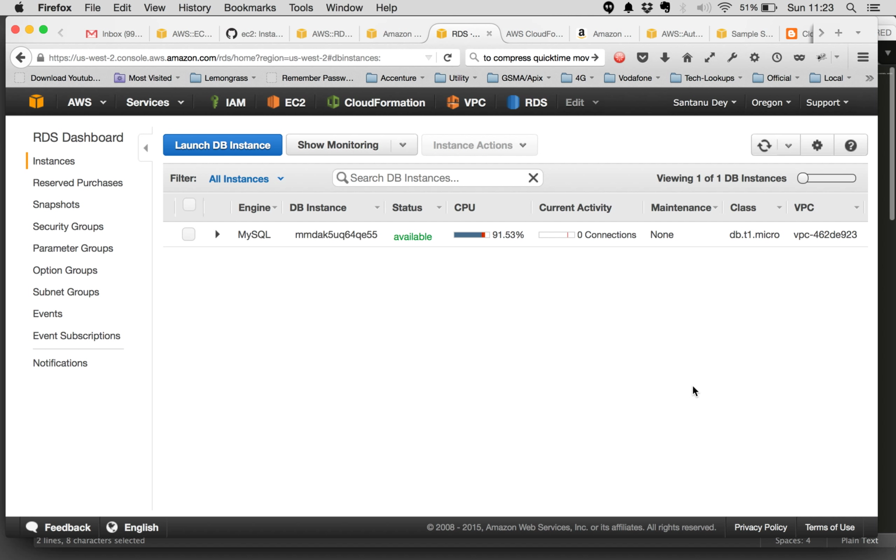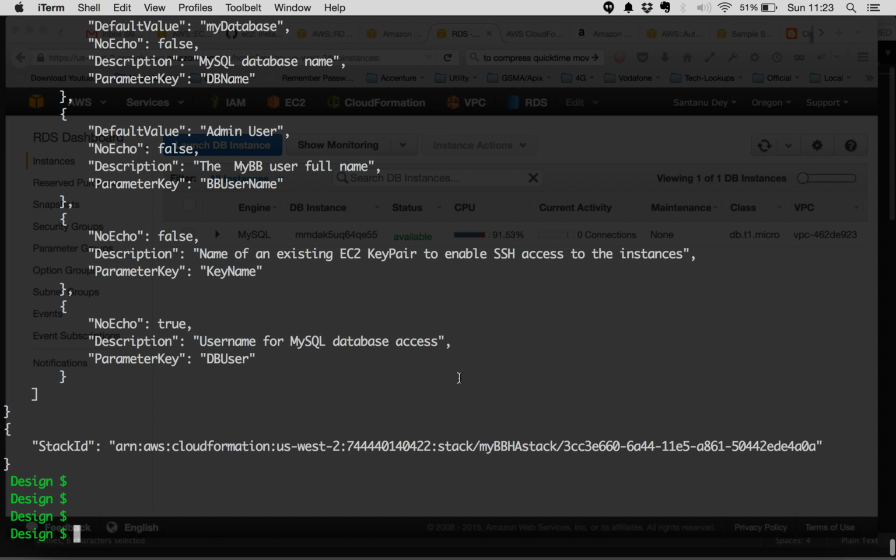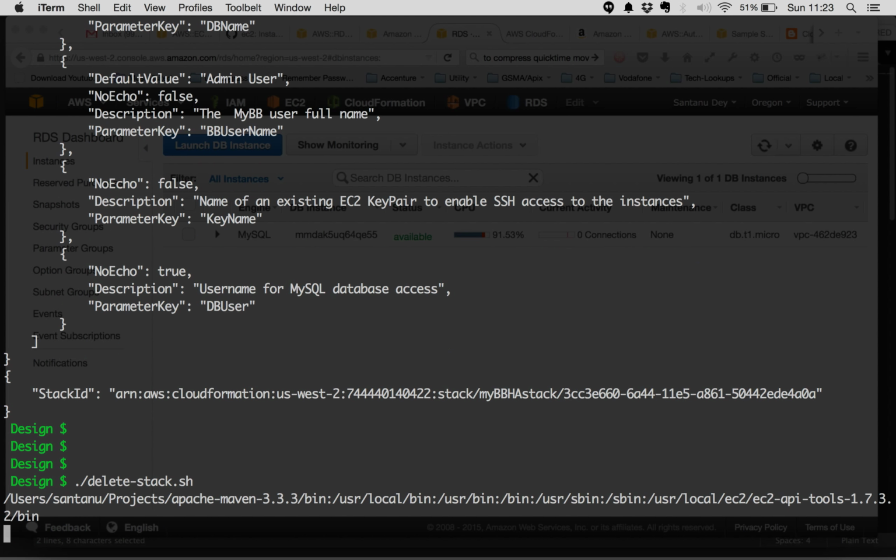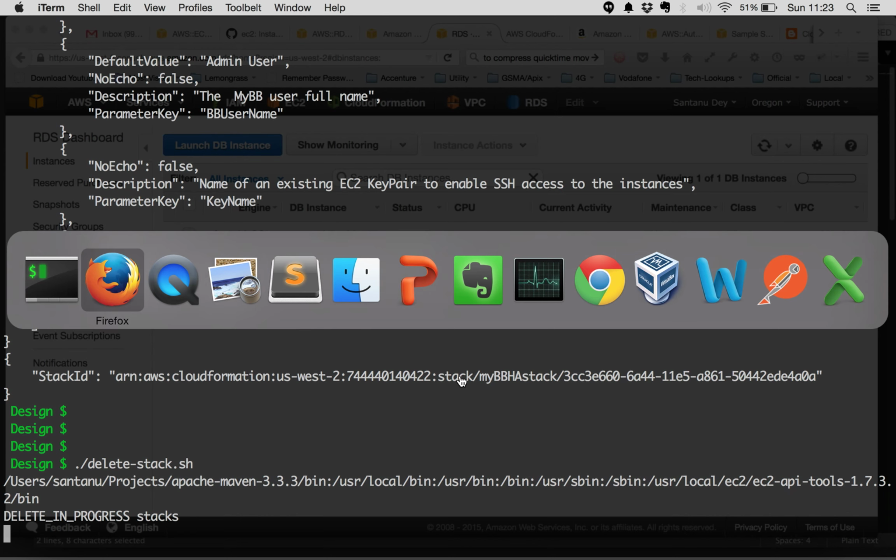Now let's start creating a command for deleting this. And in the meantime, while the delete goes on, deleting the stack and all the resources, I can also show you the template that is used for creating this stack.